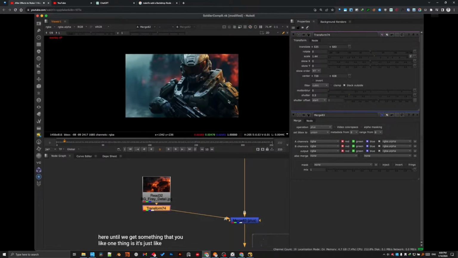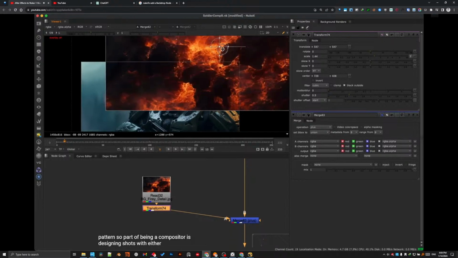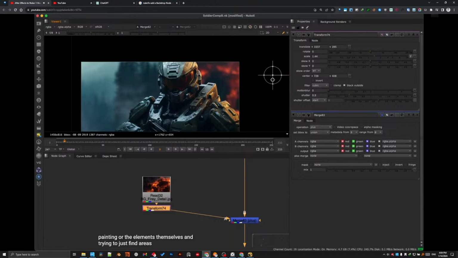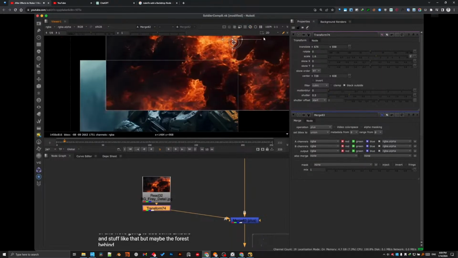One thing is just like a pattern. So part of being a compositor is designing shots with either the matte painting or the elements themselves and trying to just find areas that you think look cool and it doesn't conflict too much with your eye and where you're looking.